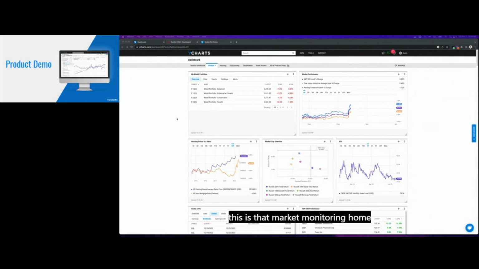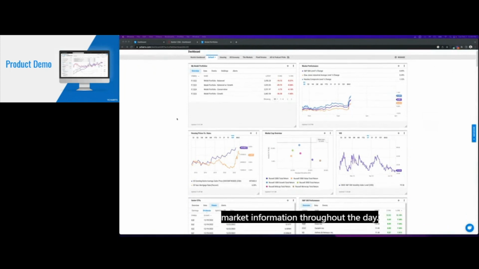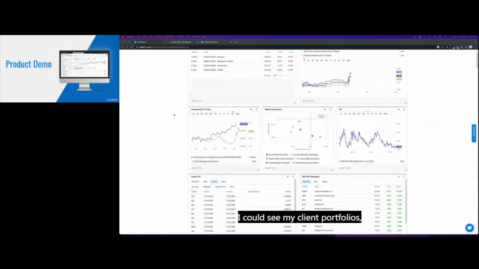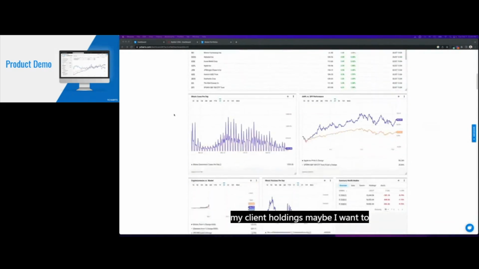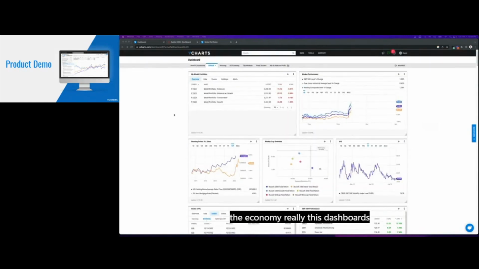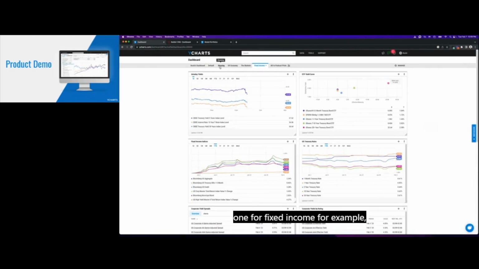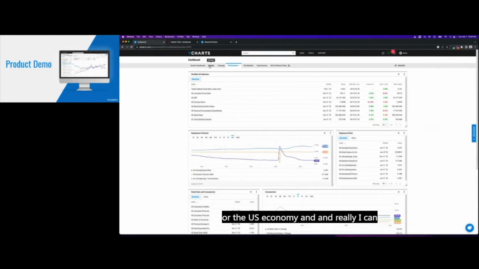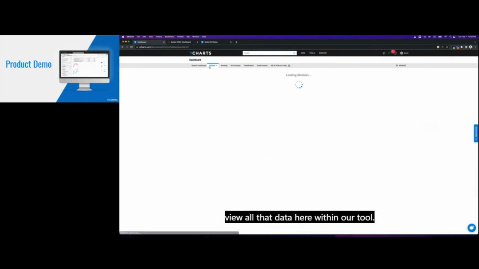So I'm just going to jump right into our dashboard here on YCharts, and this is that market monitoring home base where you can really view that market information throughout the day. I could see the markets intraday. I could see my client portfolios, my client holdings. Maybe I want to look at what's going on in terms of the economy. Really, this dashboard's that great home base to understand what's going on and what you want to keep an eye on. This is fully customizable as well, so I can resize this. I can make multiple dashboards if I want one for fixed income, for example, or the U.S. economy, and really I can view all that data here within our tool.